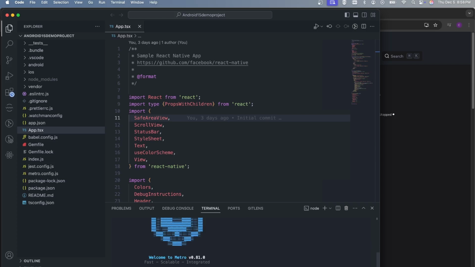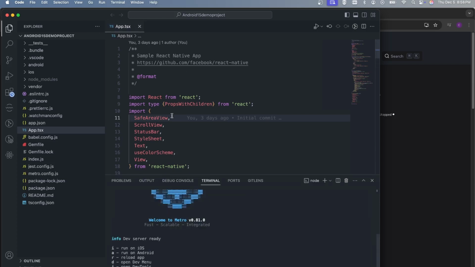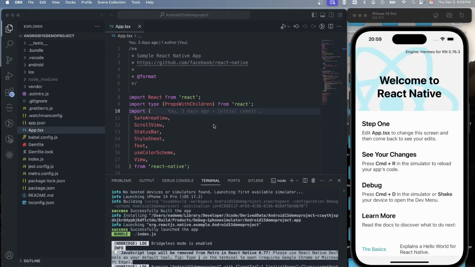So this is the command for running our React Native project. I want to run this application in the iOS emulator, so I am just pressing i. You can see our project is successfully running in the iOS emulator.